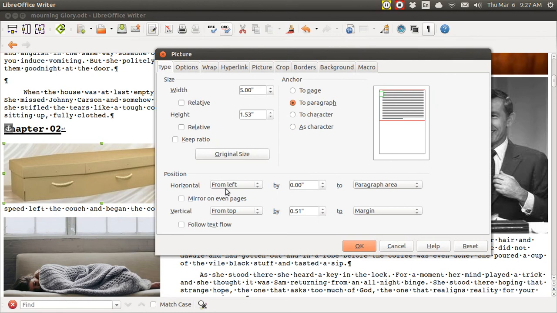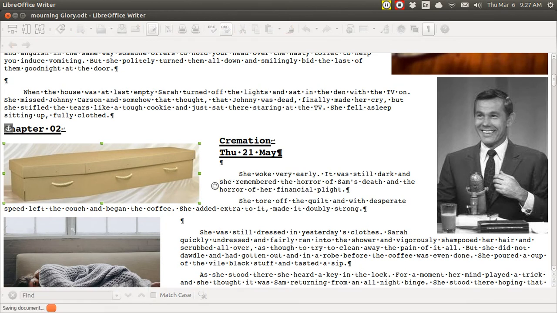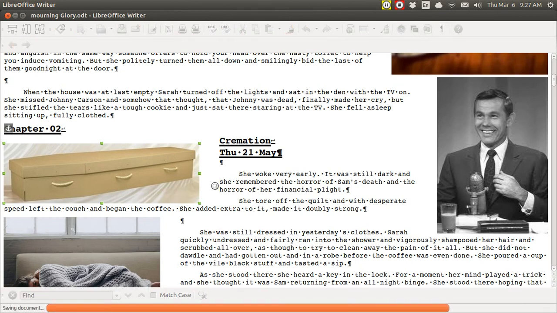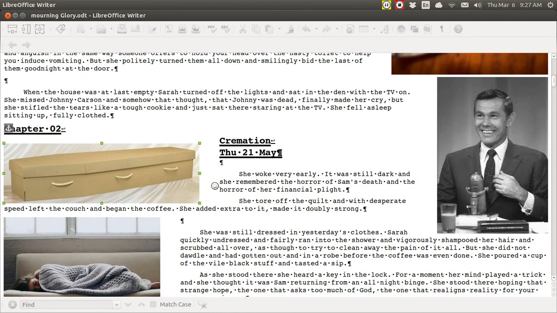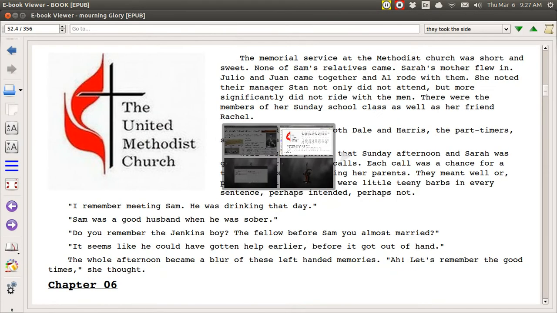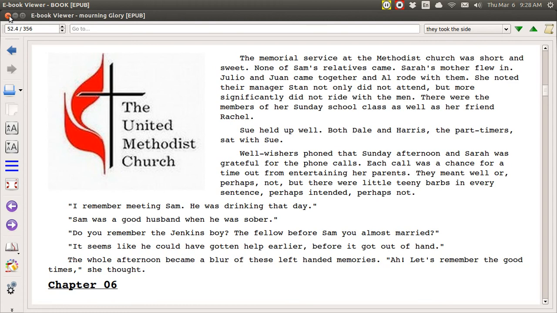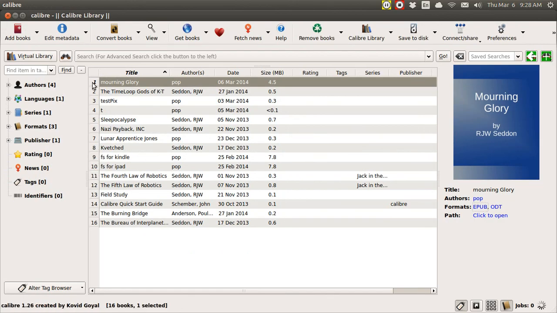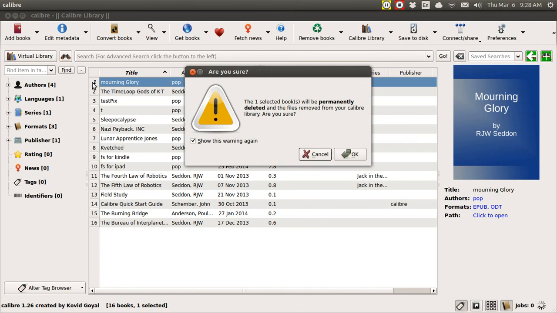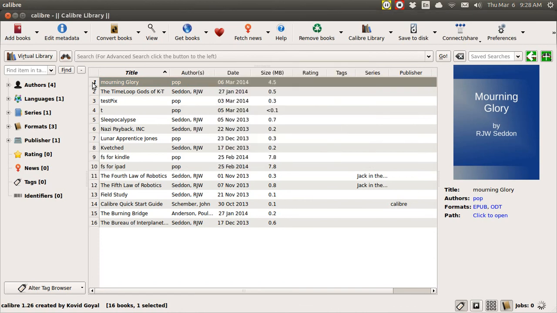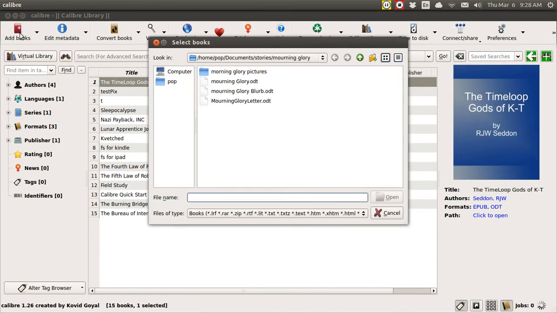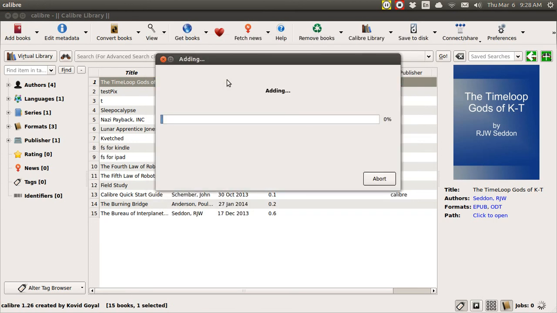Aha! It says from left, and from left is incorrect. It should be left. I'm going to go left. I'm going to say OK. I'm going to save this. And after I save this, I go Control Alt, and I'm going to close my ebook viewer, and actually I'm going to zap this, delete, right arrow, enter. I'm going to bring the book back in again, enter. It takes a second to bring in the ODT file.